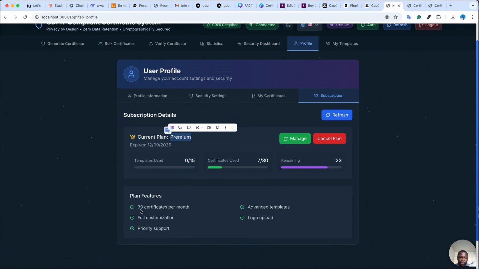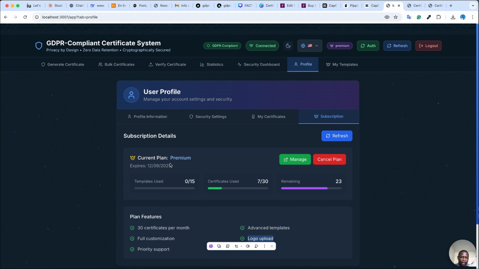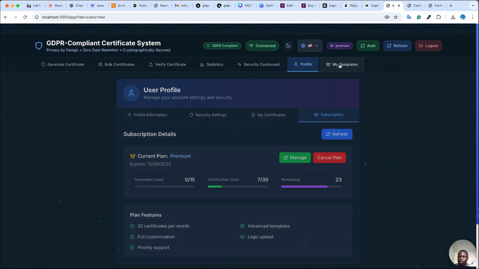As you can see here, the right to generate certificates, priority support, advanced templates, and uploading the logo are available because this person has a premium subscription, which will end in 1 month, as today is 12 August and it runs to 12 September. So the system works perfectly. Let's go to my template.